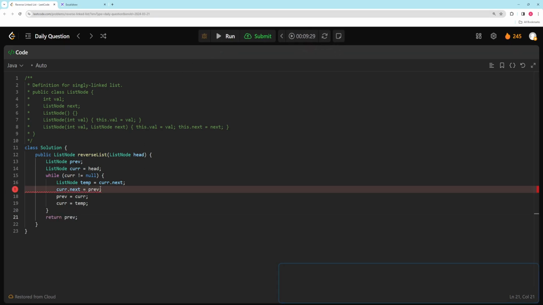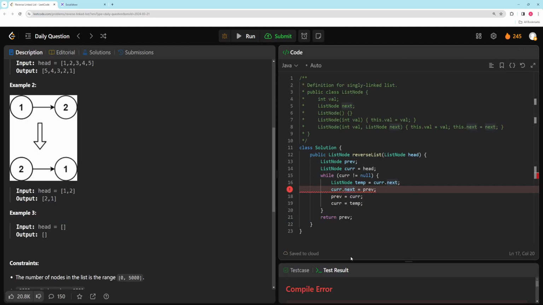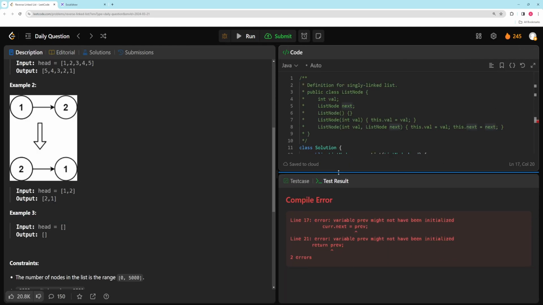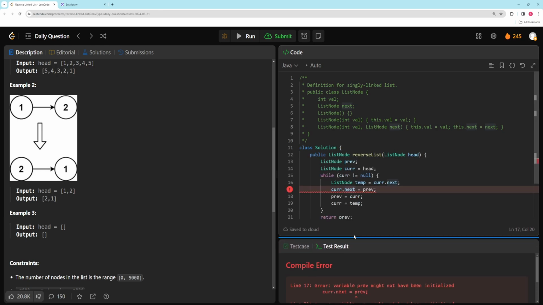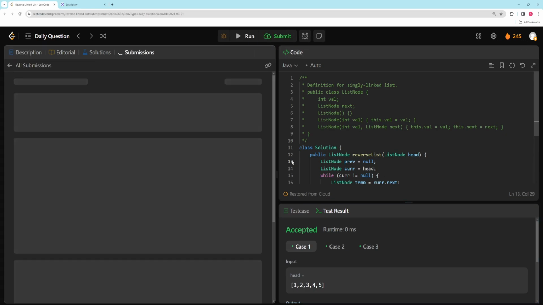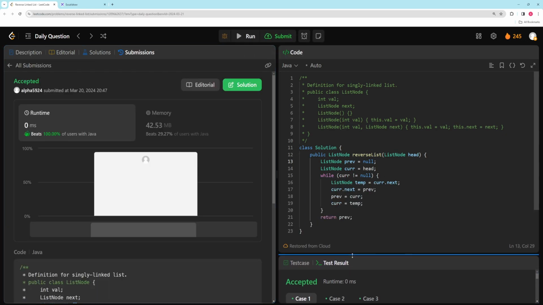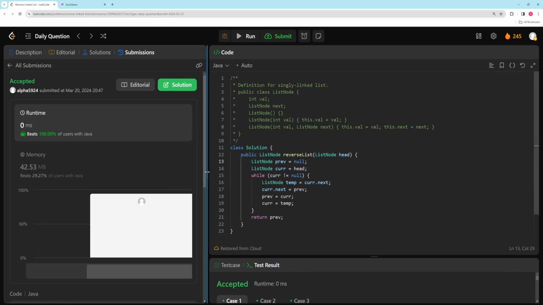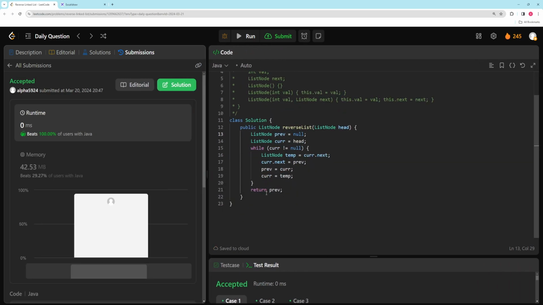Let's take a look. Let's see what errors we have. Previous might not have been initialized. Okay, so I guess I have to make it like null or something. Okay, there we go. I thought if I didn't initialize it would just get auto initialized. No, I guess not. Okay, so there we go. So it works, and yeah.